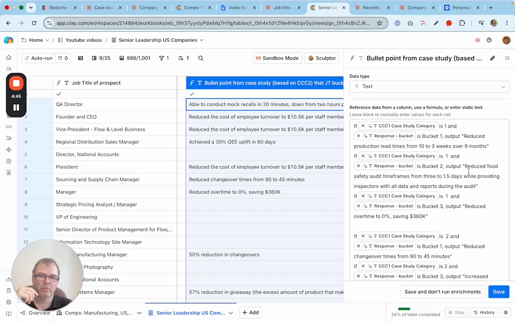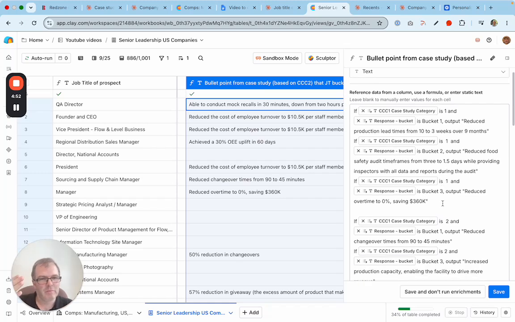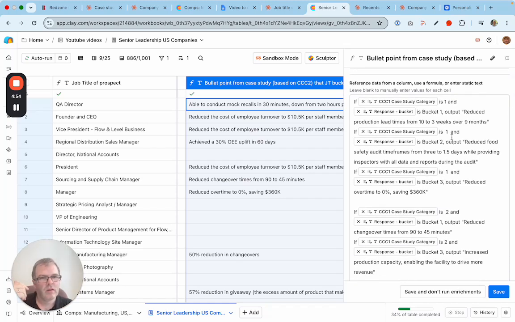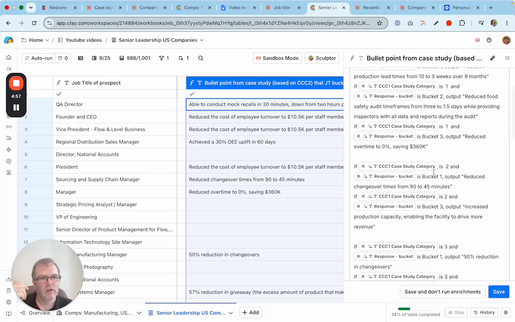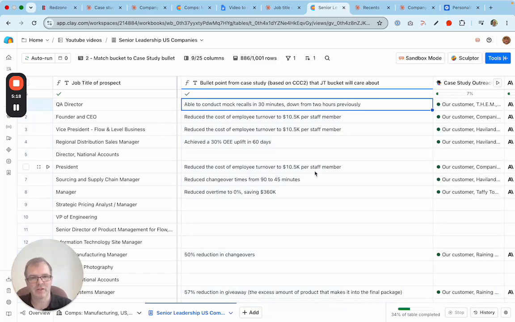Then there were some of them that Claude did not think were suitable, I think it was bucket 1, this one. So if the category is 2 and it's bucket 1, that's fine. If the category is 2 and it's bucket 3, that's fine. But the people in bucket 2 match with that case study, there was nothing suitable there. So in that case, I'd have to have a backup pitch. Okay, I didn't go through that in this case. All right, so that's then matched up.